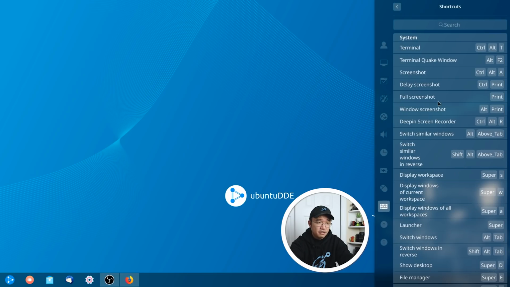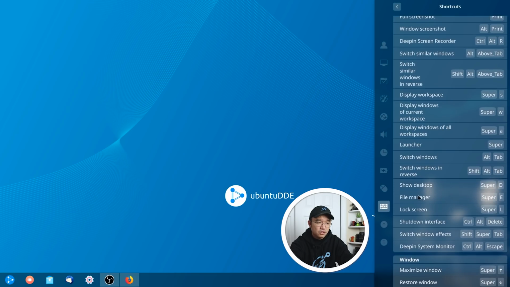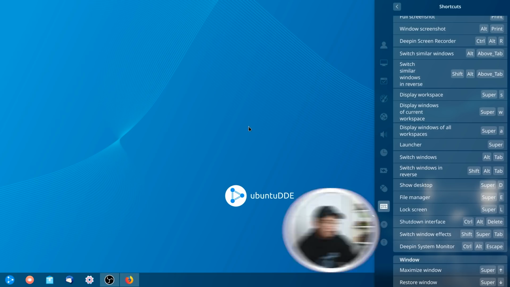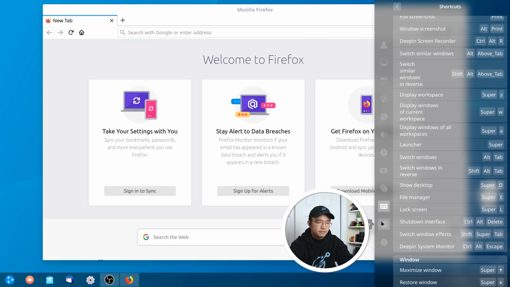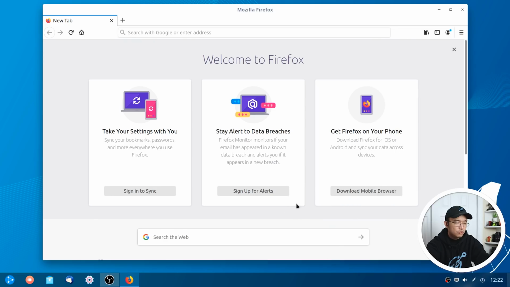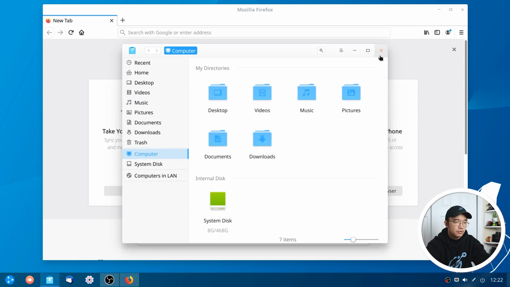Alt tab, full delay screenshot, switch windows, show desktop. Also, it's very similar to Windows. They have show desktop, file manager, and lock screen. So if I was to have something up like this, Windows key D would bring it back. Then you have file manager, which is Windows E. Okay, that's pretty cool.